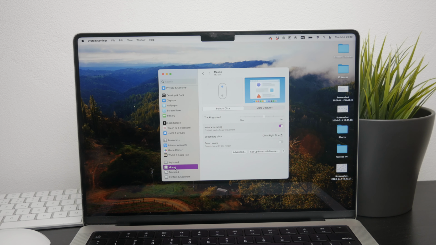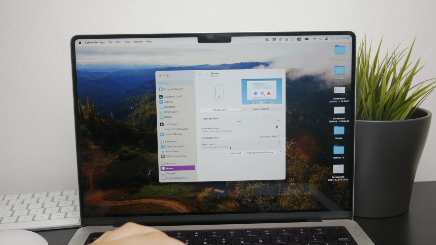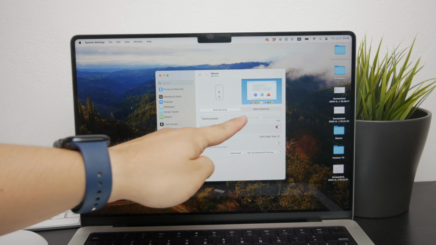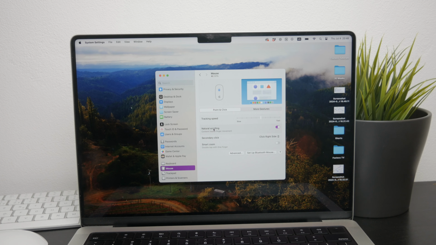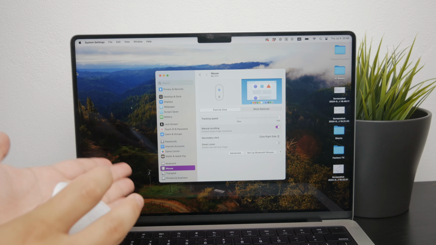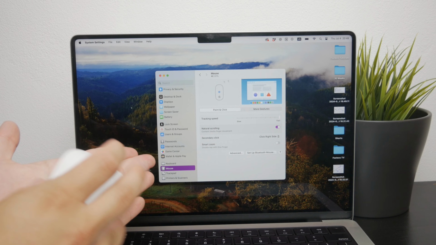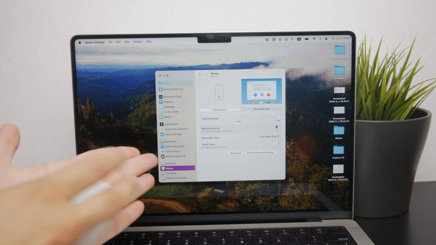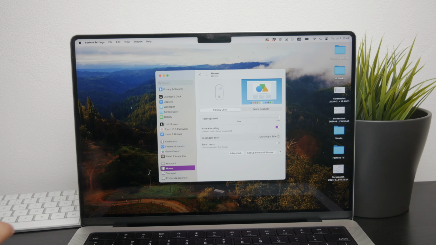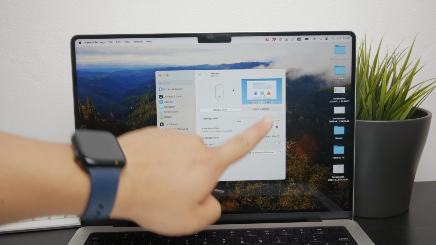In the mouse settings, you'll see a few options, and one of them is a slider for tracking speed. This slider allows you to adjust how fast or slow the cursor moves across the screen when you move your Magic Mouse. To change the tracking speed, simply adjust the slider one step at a time and test it out with your mouse to see if the speed feels right for you. Keep adjusting until you find the perfect setting that suits your workflow.